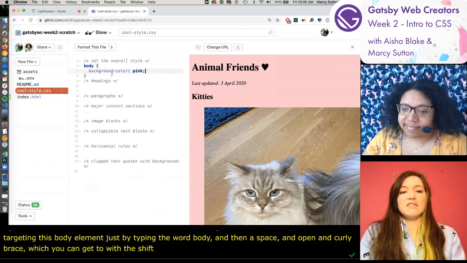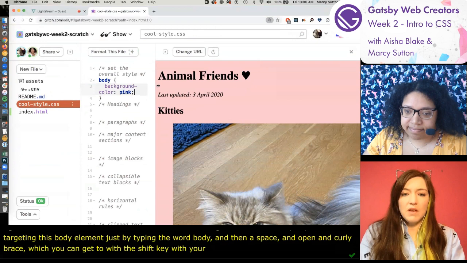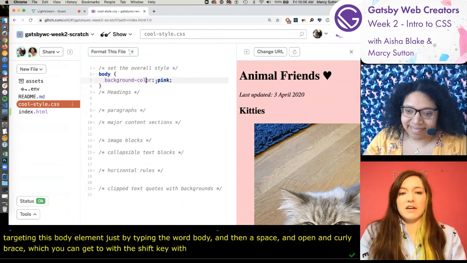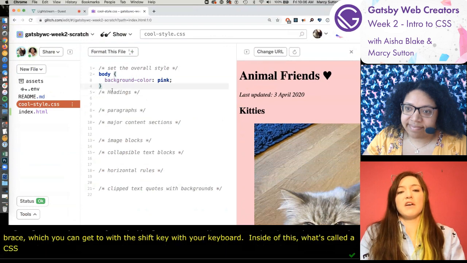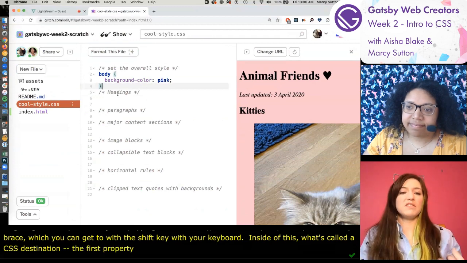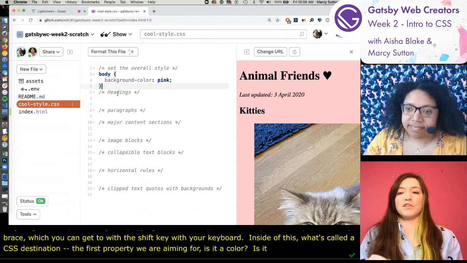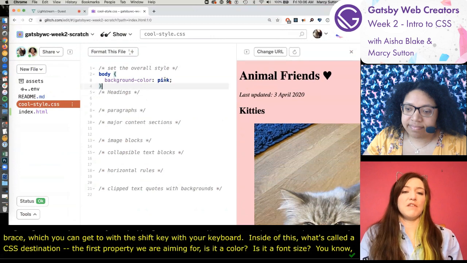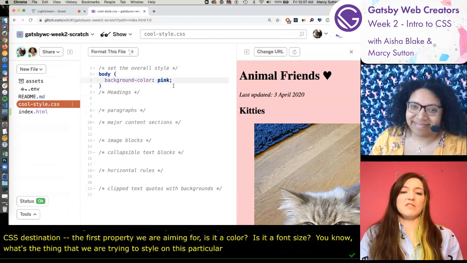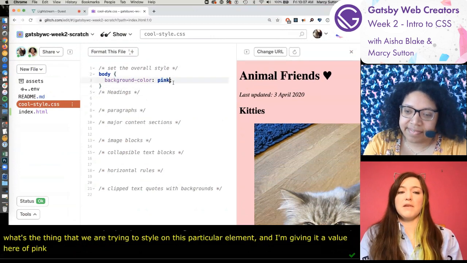And then inside of here, this is what's called a CSS declaration. Let me make this a little bigger. The first part says background-color. That's the property: what are we aiming for? Is it a color? Is it a font size? What's the thing that we're trying to style on this particular element? And I'm giving it a value here of pink. This is what's called a CSS color name.